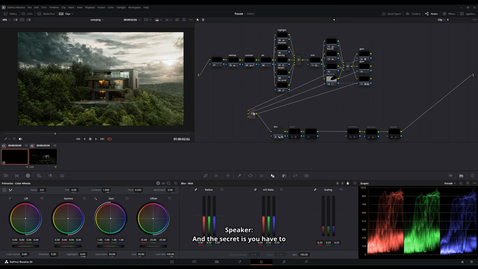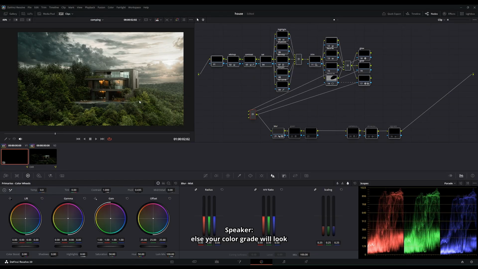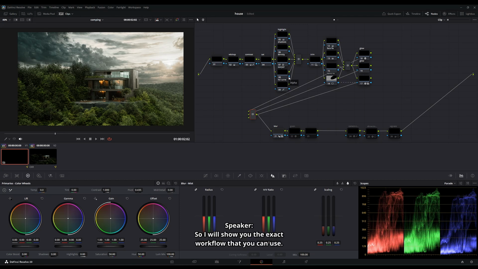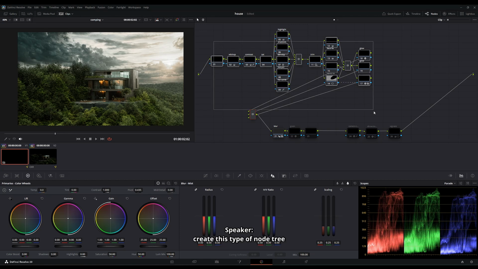And the secret is you have to follow a proper node tree, or else your color grade will look very weird. You have to be very careful when you are doing any kind of color grading about when you do which thing. If you are doing one thing before another, that is not right, it will look very weird. So I will show you the exact workflow that you can use. First of all, you have to create this type of node tree setup.